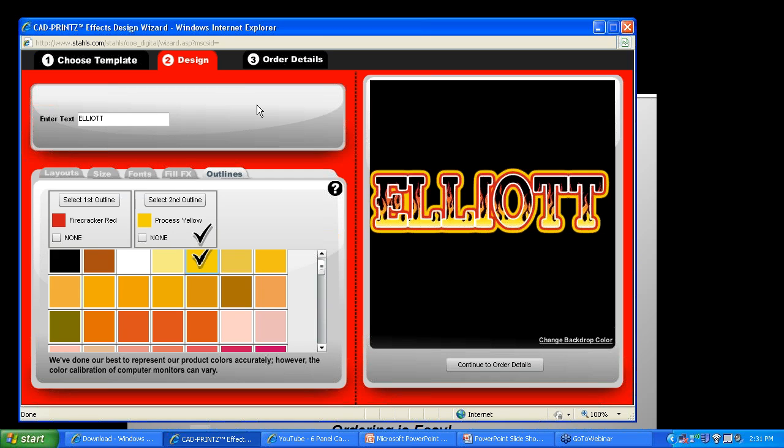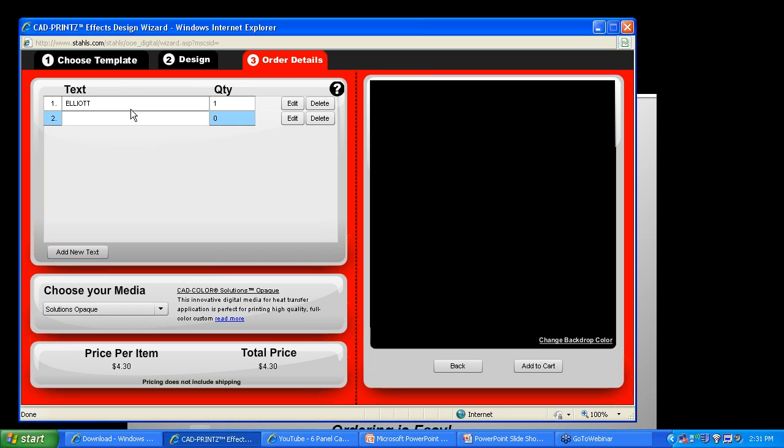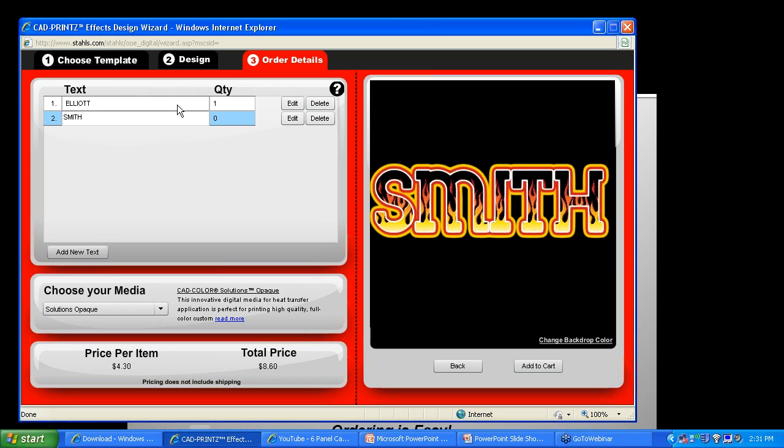Now the next thing you're going to do, if you're all set with your design, you can either click Continue to Order Details at the bottom here underneath your name, or on the top there's also the tab for Order Details. Now this is where you're going to select how many you need, and you can also add new text. So let's say I want to order a few different people for this product and in this same effect. If you want to order different names and different effects, of course you would need to go back through the design process for each individual name where you're going to change color selections or fill selections.